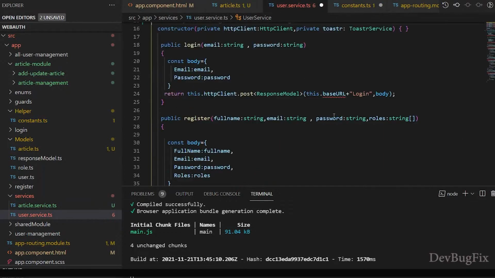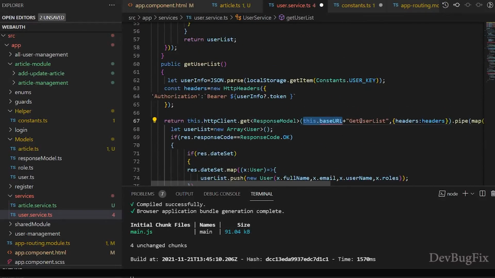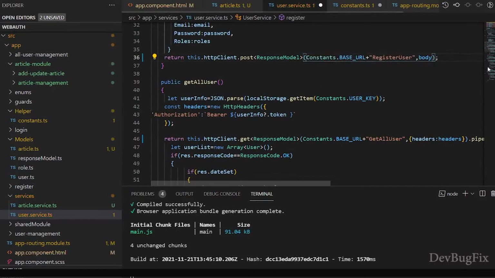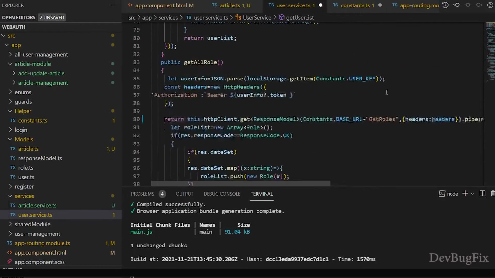In a user service, I will update base URL to constant.baseURL. Copy constant.baseURL. I will update all the reference of base URL. Here I will add controller name, which is user. API URL has a different part, which is base URL slash controller name slash method name. In a user service, user is a controller name.